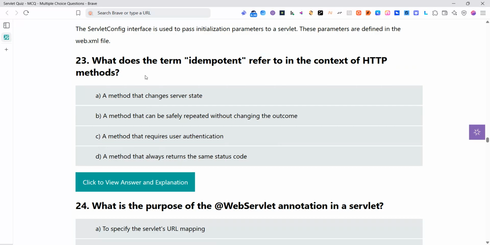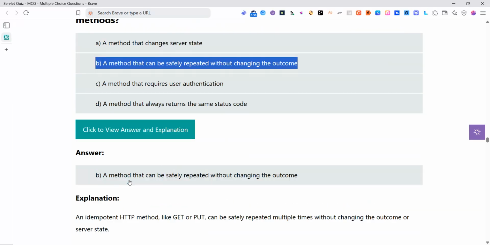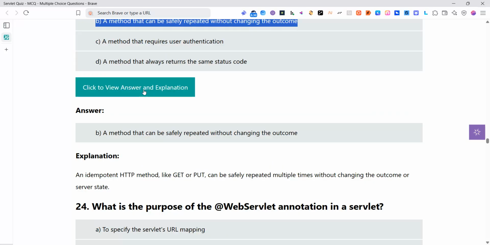Then question number 23. What does the term idempotent refer to in the context of HTTP methods? So idempotent means it can be safely repeated. We can safely repeat it without changing the outcome. That is known as idempotent. So option B is the correct one. Like idempotent methods are GET or PUT, so we can safely repeat them without changing the outcome.